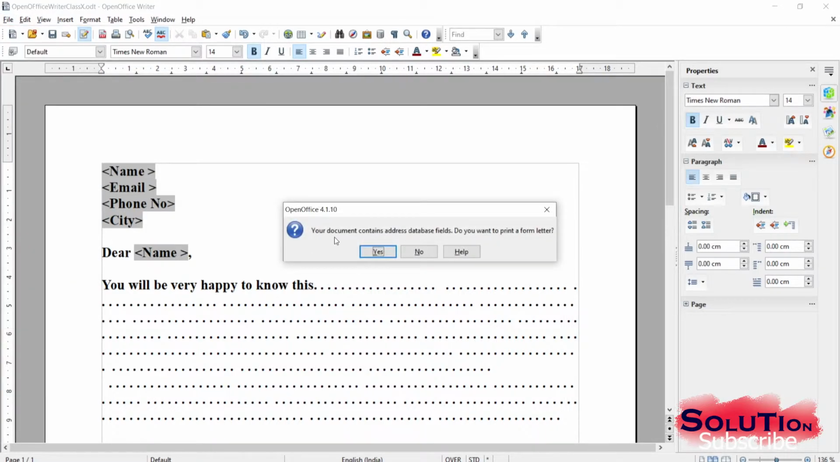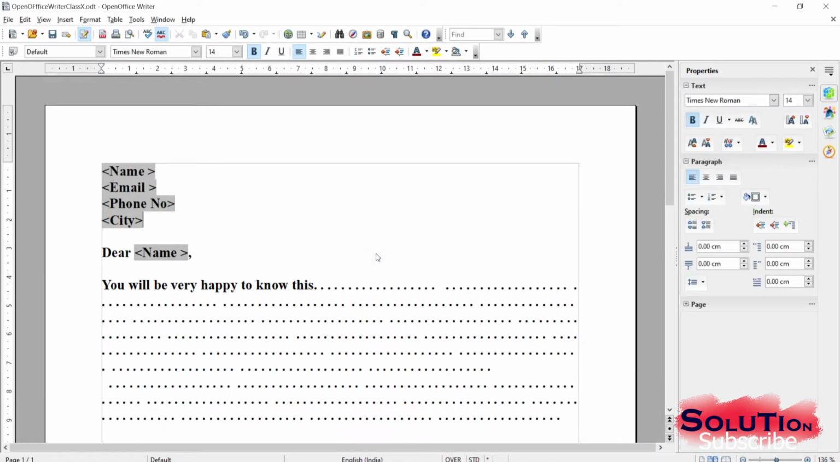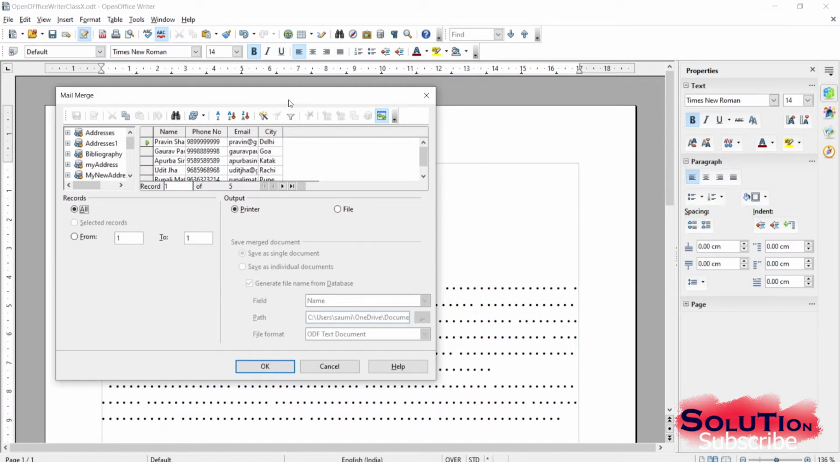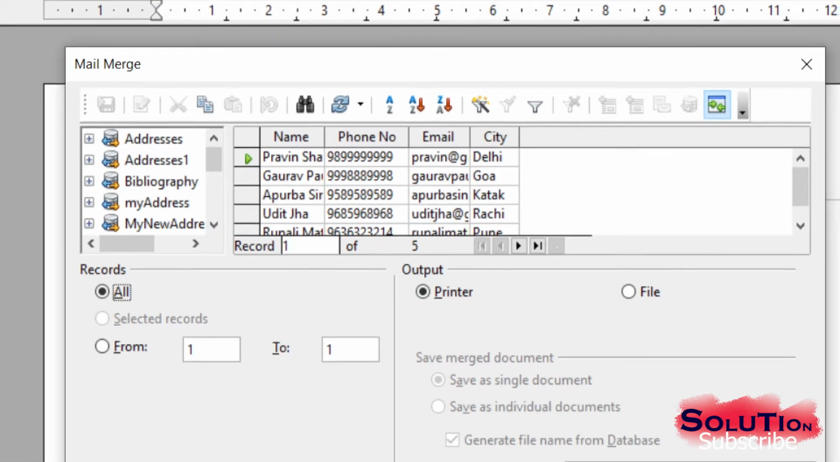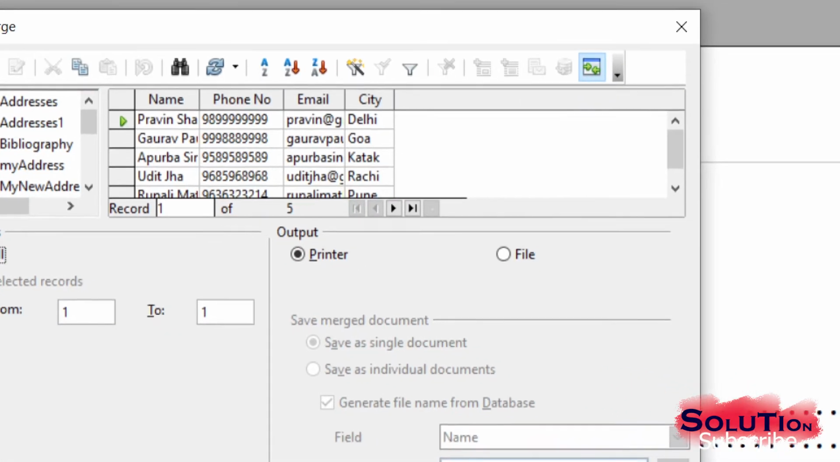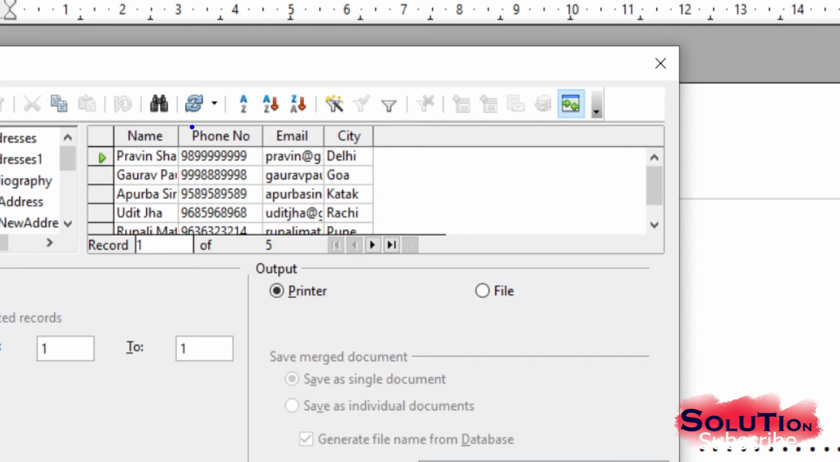It will ask: your document contains address database fields. Do you want to print a form letter? Yes, definitely. So click this Yes button. Once I click that, the mail merge dialog box will come like this. What I want to do is create a file. I do not want to print this right now.